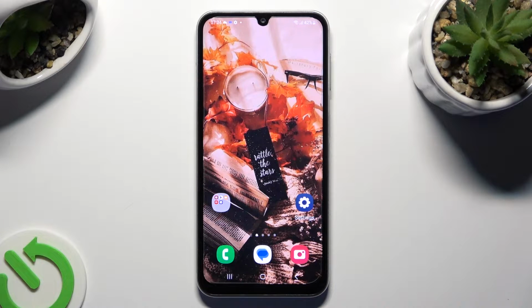Hi! In front of me is Samsung Galaxy F34 and today I would like to show you how you can manage adaptive brightness.